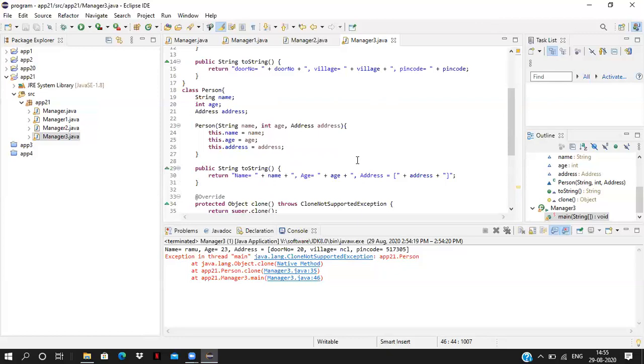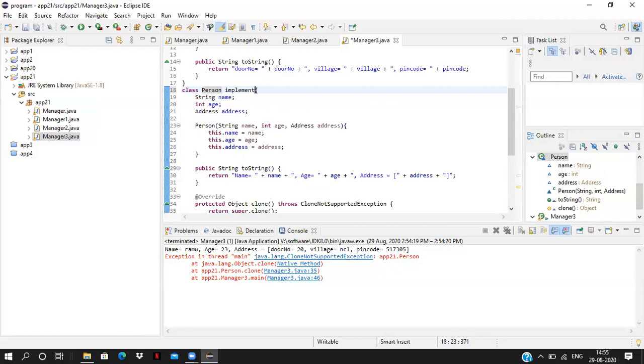So we need a marker to make this unsecure operation secure. How to make the mark? We have one marker interface, Cloneable. By using the Cloneable interface, we can make our operation a secure operation. Cloneable is an interface, a marker interface. Now the concept is, what is a marker interface? This is also important for interviews.